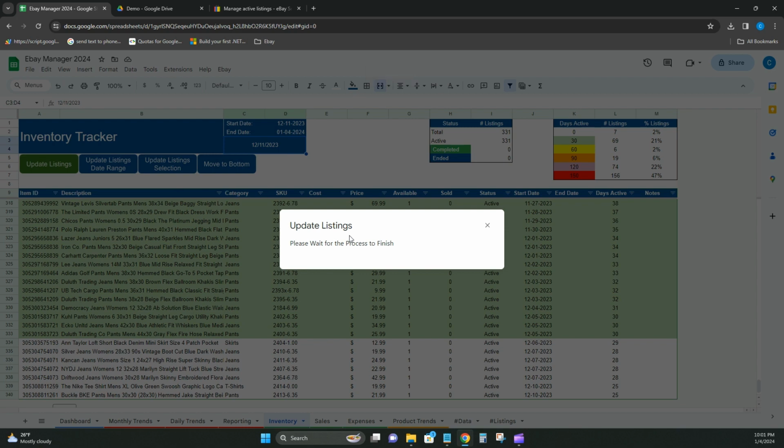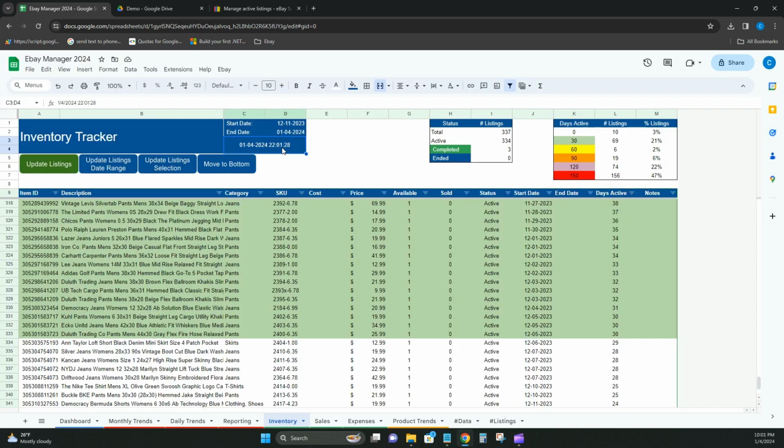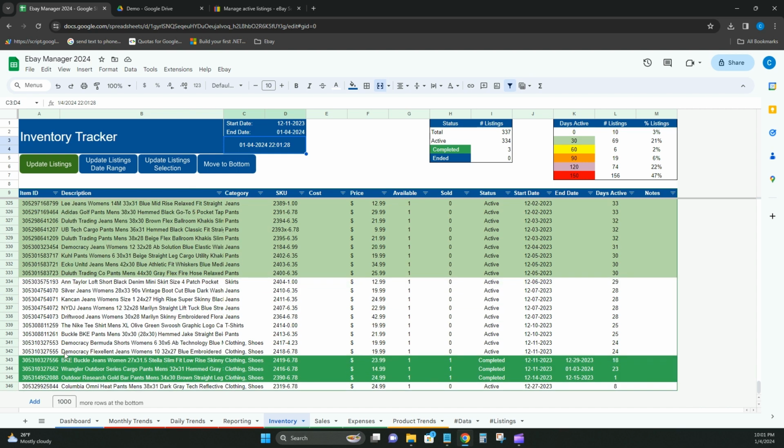So it's going out there to eBay. It's looking for listings, and it found 6, and it's got them all, and it just added them to the bottom. Now you see some of them came in green. That means they've already sold, and that's just a result of me trying to get this to work for you guys, to show you how it actually operates. Sometimes they will come in sold. If something sold before you were able to add it to the spreadsheet, that's perfectly fine.